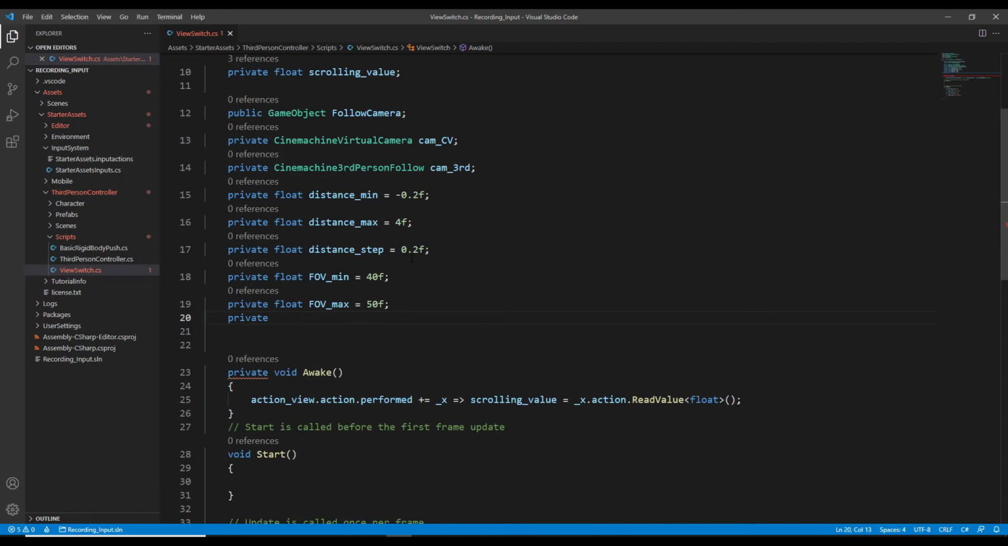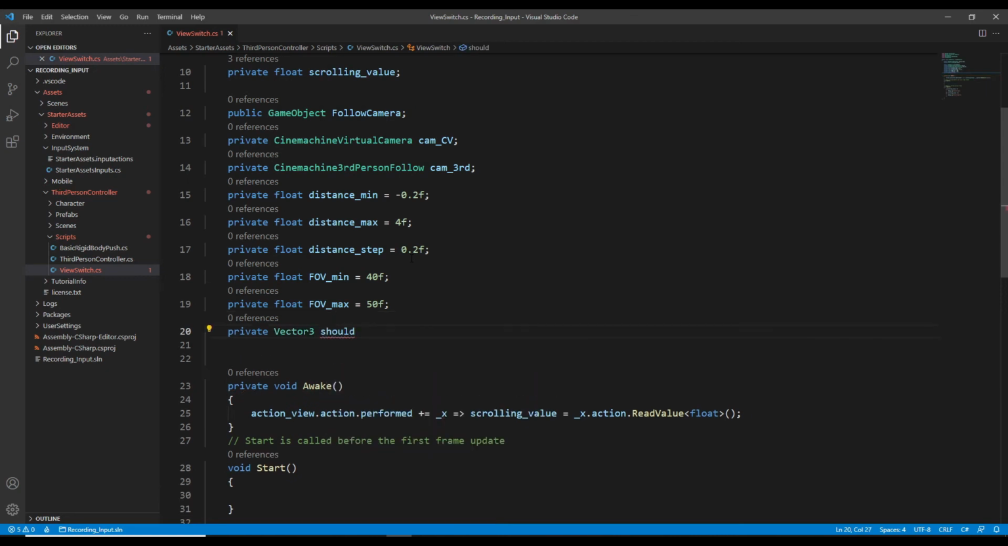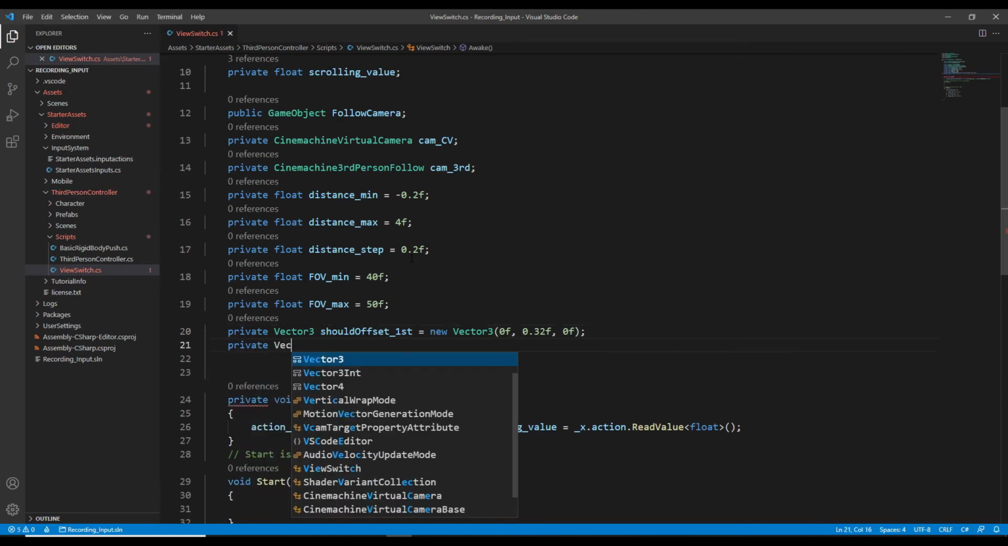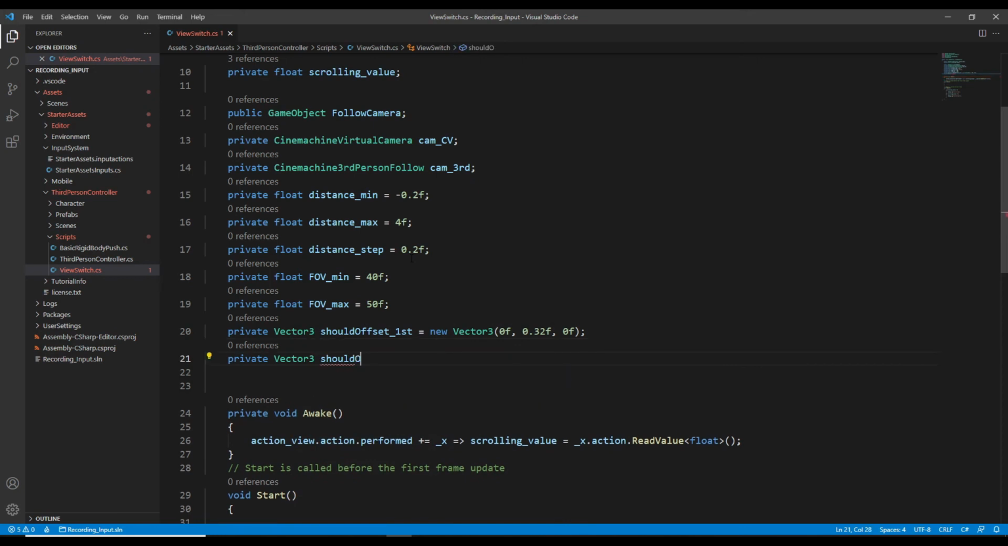Okay, now we need to define the shoulder offset. Shoulder offset basically is that when you see the character in the camera, it's standing in the middle, or a little bit on the right, or a little bit on the left. But here, of course, in the first person view, I want it in the middle, and also at the height of the eyes, because it uses a root, so we need to lift it up about 0.32 meter to the height of the eye.